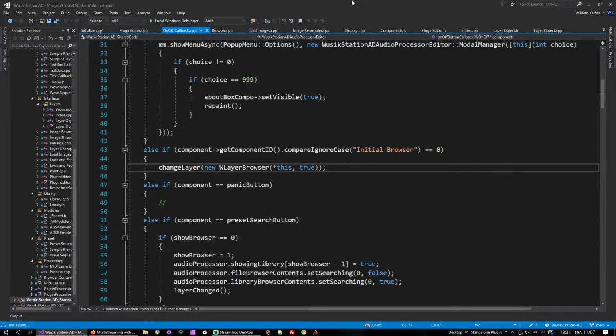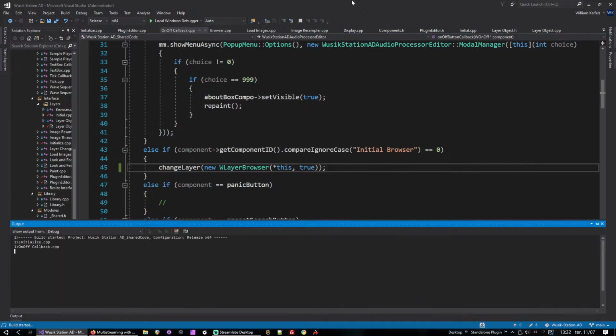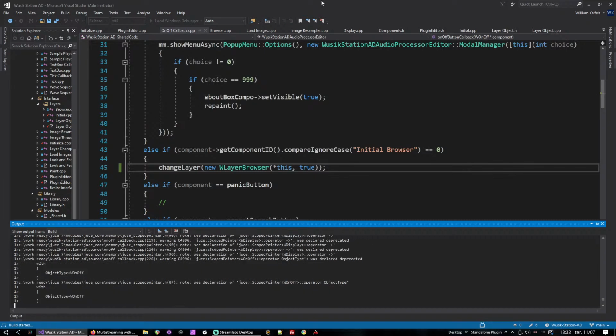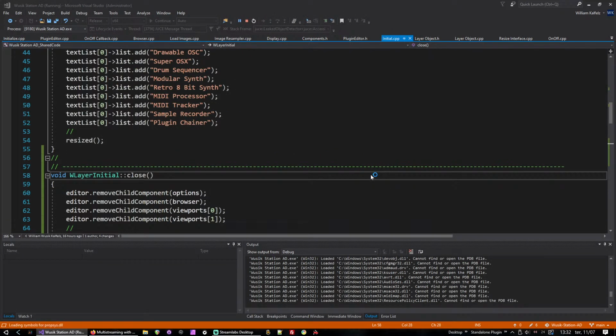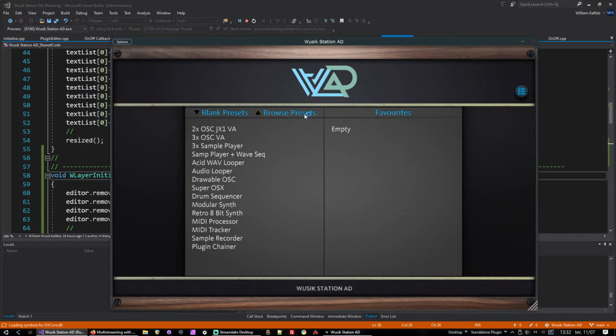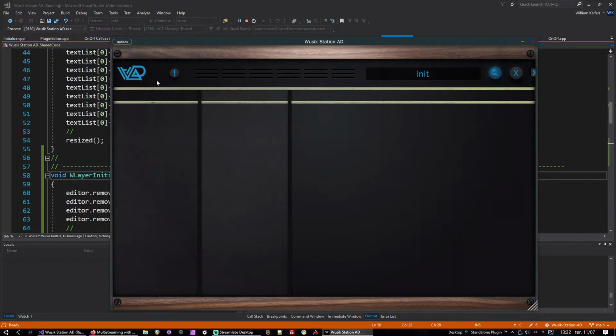So when I click on initial browser, it's changing to the layer browser for presets. And so it should show the presets background, which is not doing right now. Let me check which one's showing. Oh, that's the correct one.